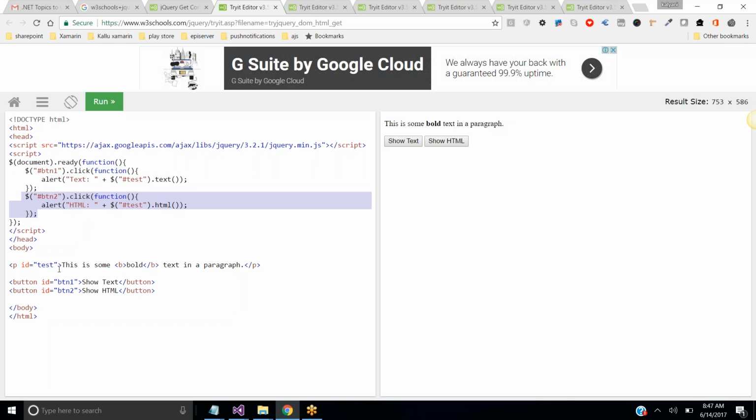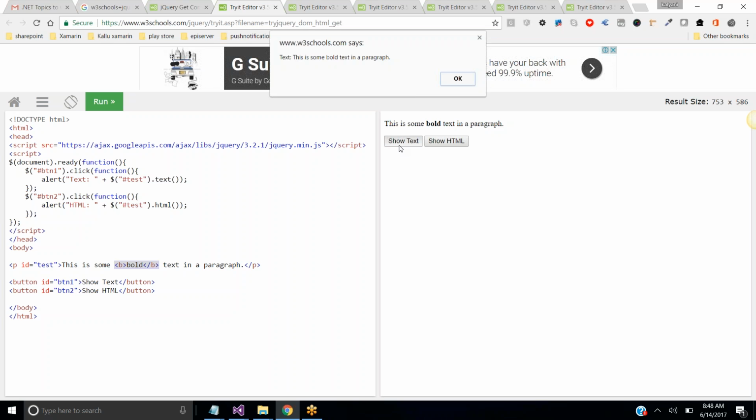See here, all of you, very carefully. Whenever the user clicks on button 1, we are just getting the text. If you get the text, then it won't give you the tag. See here, all of you, very carefully. The bold tag will not be applied, and it is not coming with the bold tag either. It is not applied and it is not coming also. Now it will only retrieve the text. That's it. It will only retrieve the text.